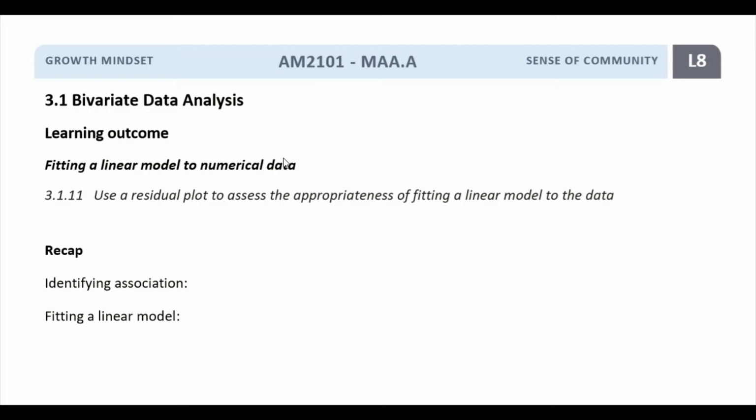So we are still under the objective of fitting a linear model to the numerical data. As you can see, there's only one learning outcome for the lesson today, which is how to use a residual plot to assess whether it's appropriate or not for us to fit a linear model to the data.